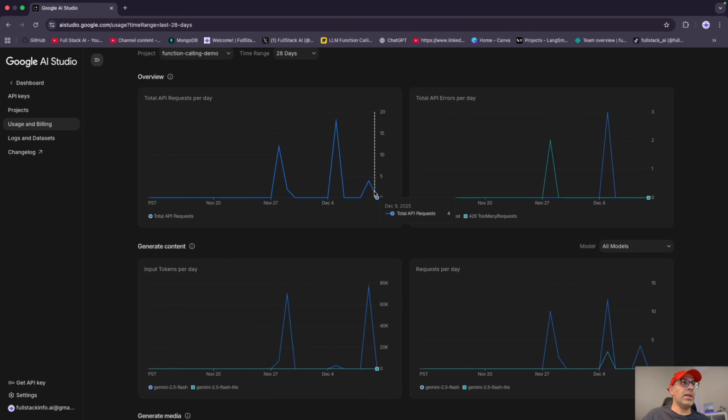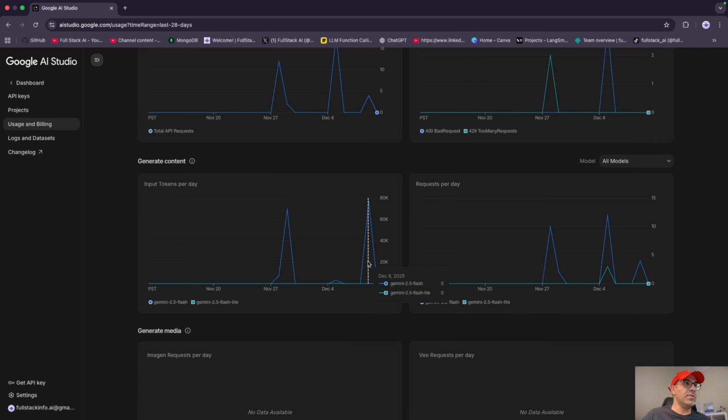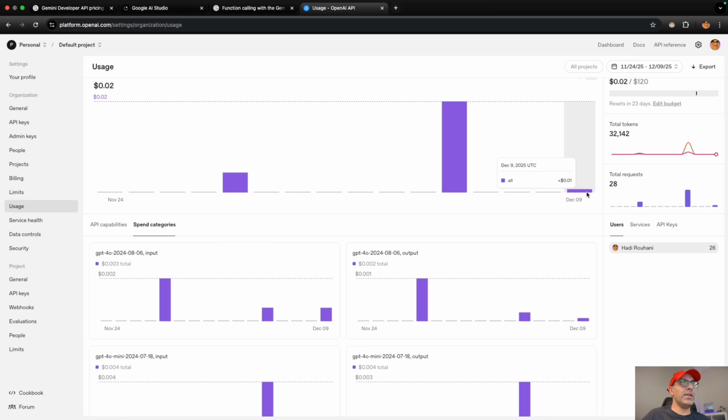So as you can see, I did 4 API requests, and the amount of tokens that I've used so far for this Gemini 2.5 Flash is around 77k tokens. Now for OpenAI, I have less than even 1 cent of consumption. Around 0.2 cents was for the GPT-4o. So this one was for function calling.